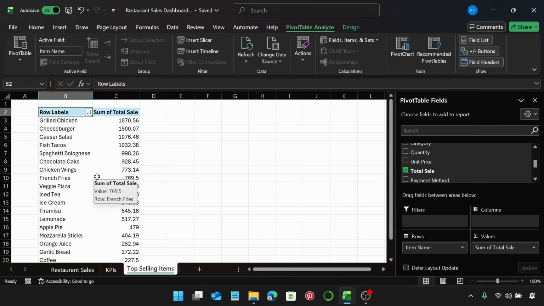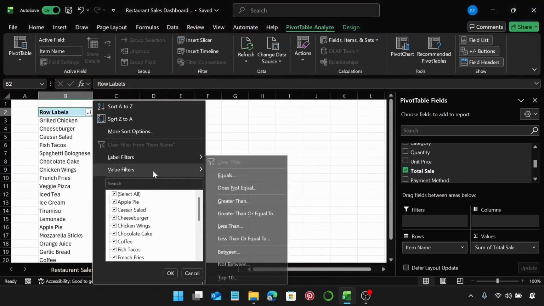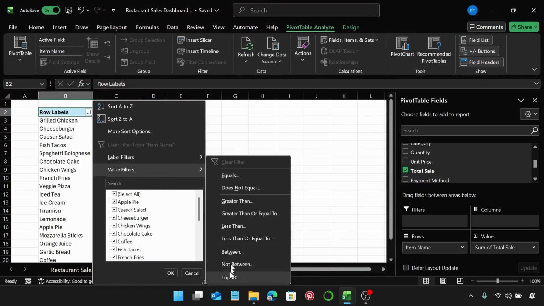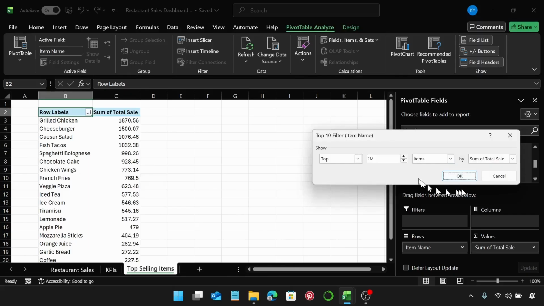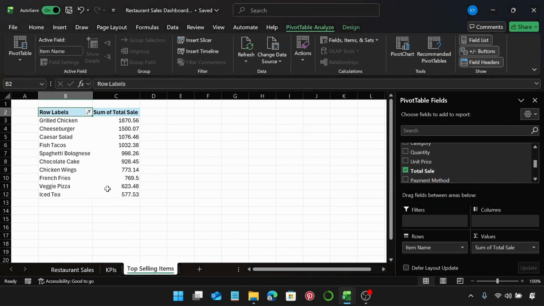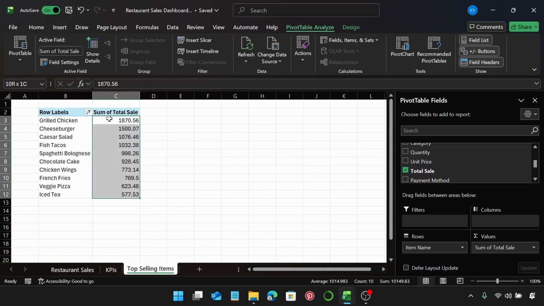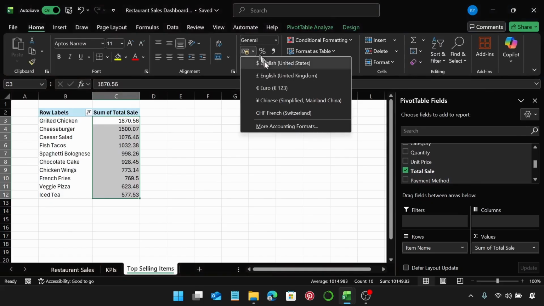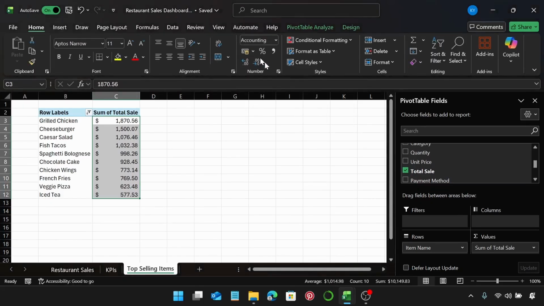We want to limit it to just the top 10 items. So once again, select this filter, go to filter, value filters, top 10, and don't change anything, leave it as it is. It should be top 10 items by sum of total sales. Click on OK, and this is what we have. Now let's make this a currency. Control Shift and down, and select everything on this axis, and let's go to Home, and then we're going to select this United States currency, and we have it in dollars.